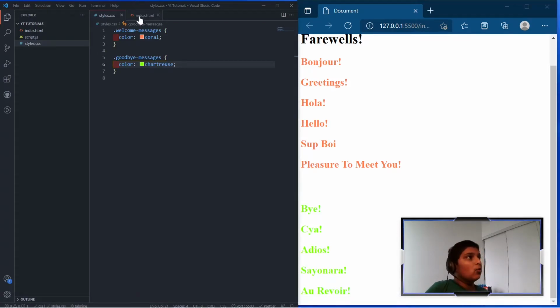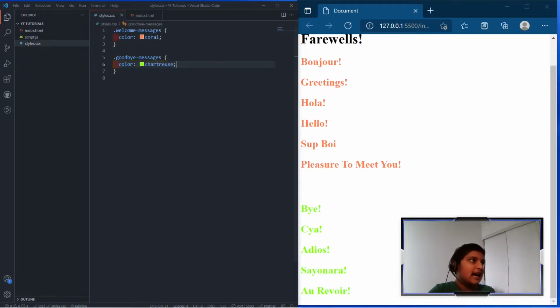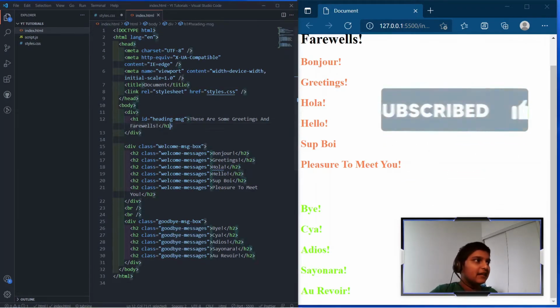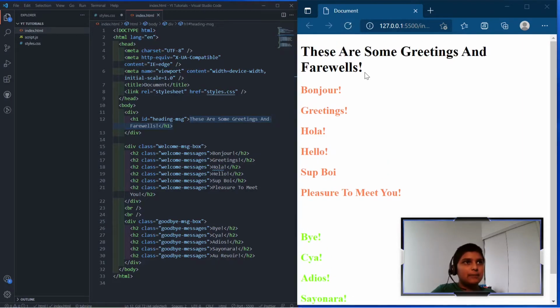Awesome. So what about IDs? We've done classes, and we learned that we just need to add that dot and then the class name, and then our average CSS syntax, and it works. What about IDs? When it comes to IDs, it's a little bit of a different story. So I have an H1 here, which has an ID of heading message, and inside that H1 is the heading message up here. So I gave it an ID, and I want to target that ID.